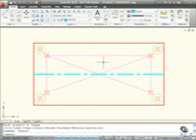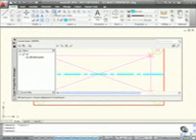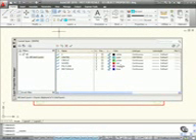So you can see there that you can change your object properties very quickly by using the properties panel here for individual changes, and use your layer properties manager for global generic changes to objects all on the same layer.